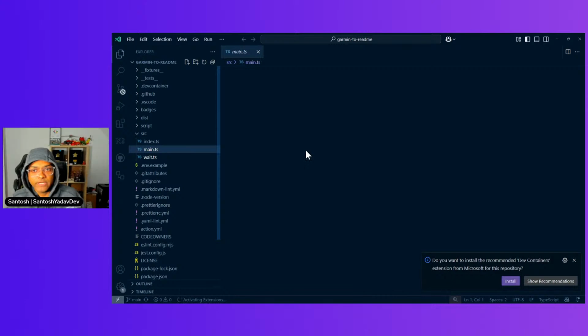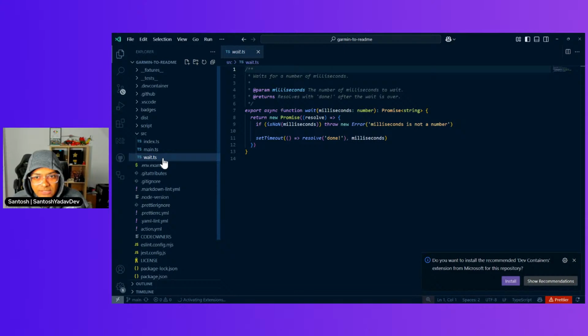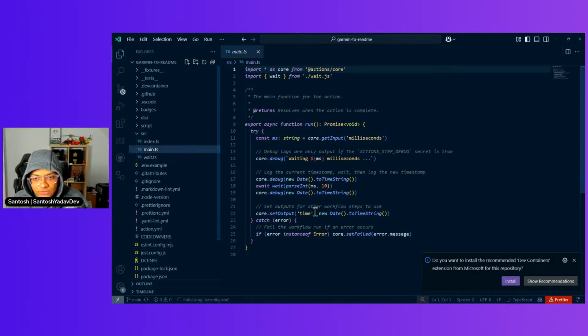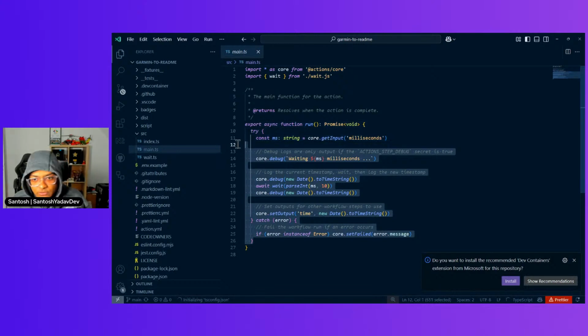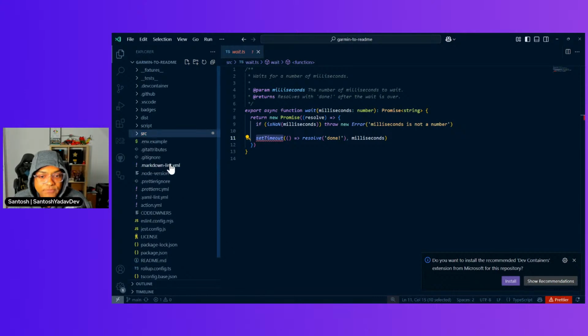So if you open the main.ts, this is where we are going to write our code. And wait.ts is just a starter template, so they had to add some code and they added this. By default, it will take an input and print how many milliseconds we are waiting for, but to wait, there is a wait utility. That's it. This does nothing, just calls setTimeout.